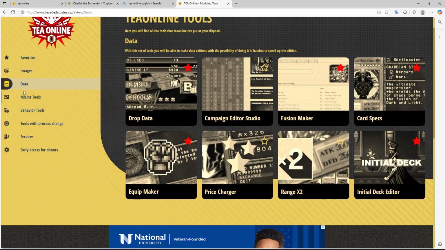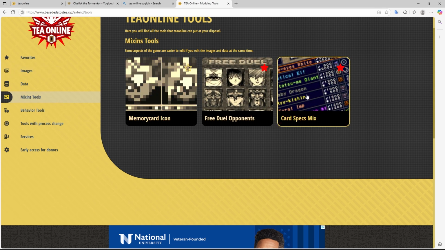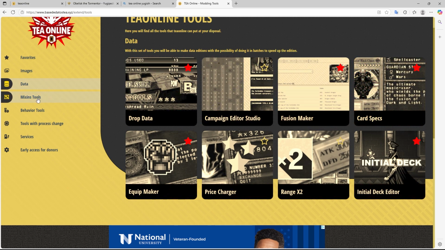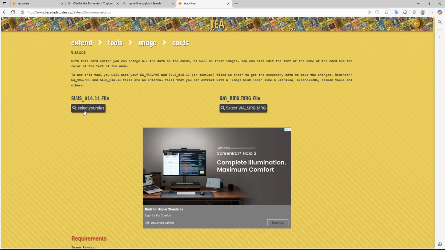and the first thing I'll show you how to do is edit the cards. So to do that, go down to mix-ins tool and go to card specs mix. There's another tool called the card specs tool, but this one lets us do a little more, so we'll use this one primarily. And then you'll see these two options to open your SLUS file and your WA file.